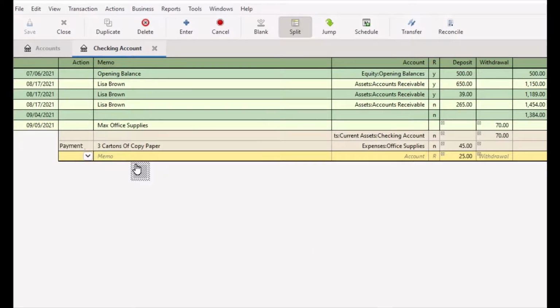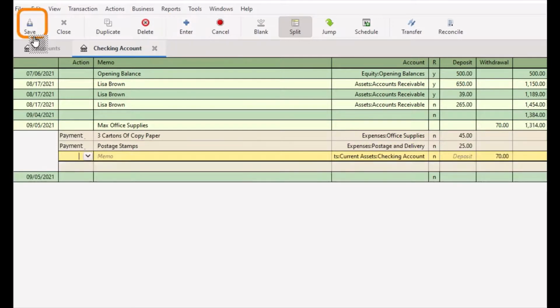Again, I will select payment from the action field, and in the memo field, I will enter the other item that I purchased with the $70 transaction, postage stamps. I will select the postage and delivery chart of accounts that applies to this part of the transaction. The system has automatically entered the balance left from the $70 transaction, $25, which is the correct cost of the postage stamps I purchased. Since the full list of items and the cost of each item has been entered, I will select Enter on the toolbar to record the changes, and then Save to save the changes.